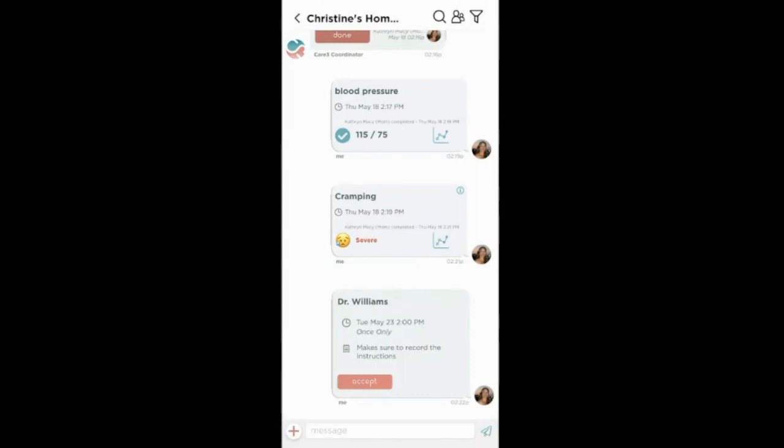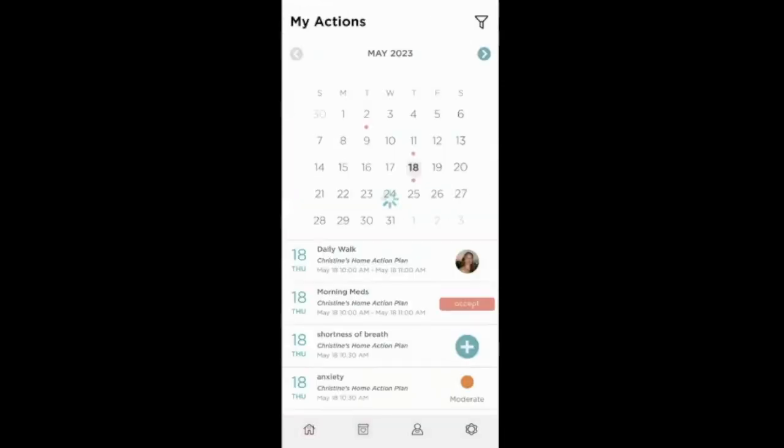Now, what's very cool is what Care3 will do if you go back out to your calendar. I want to look at the 23rd because I want to see that appointment. So I just tap on the 23rd, and right there you can see the Dr. Williams appointment there with the red accept button that we just added. So now everybody knows that there's an appointment on the 23rd as well.